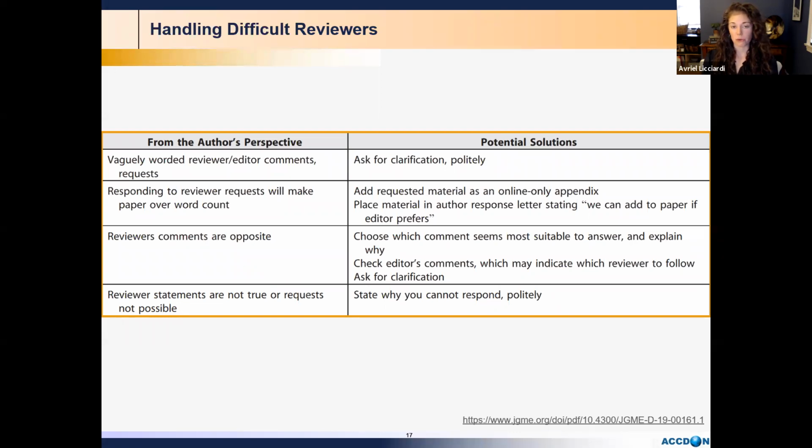Again, opposing reviewer comments is another common issue that an author encounters. As I said before, you can check the editor's comments, see which way the reviewer or the editor is leaning, and you can go in that direction as long as you yourself agree that that is the most suitable answer. And then sometimes you will receive reviewer requests that are simply not true or they're not possible, perhaps doing a significant number of additional experiments.